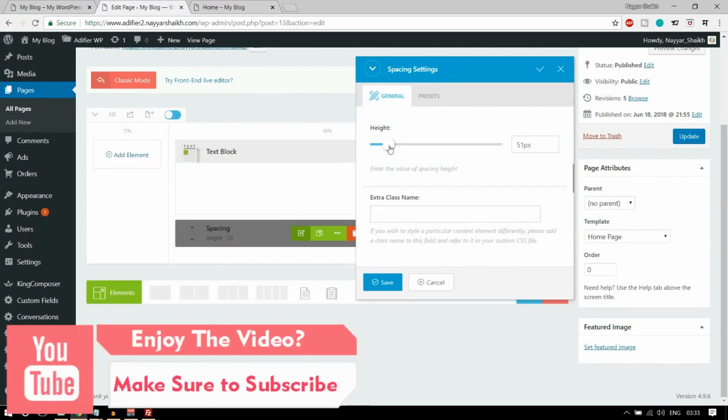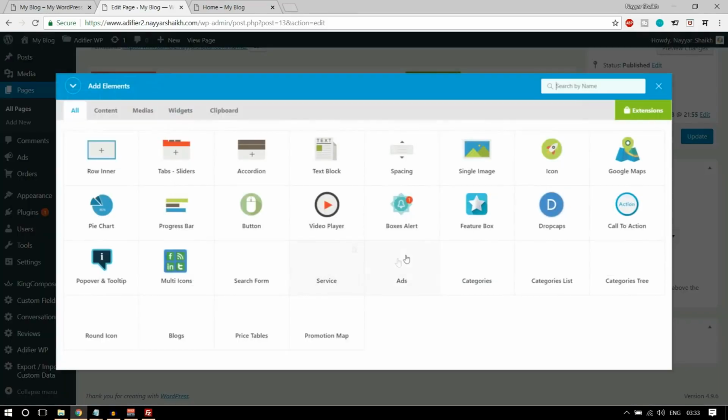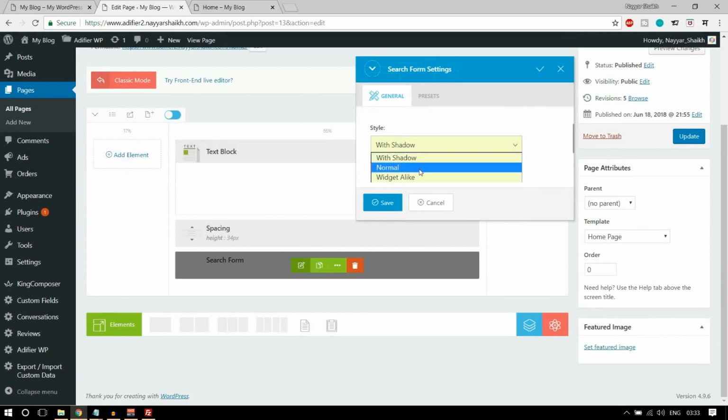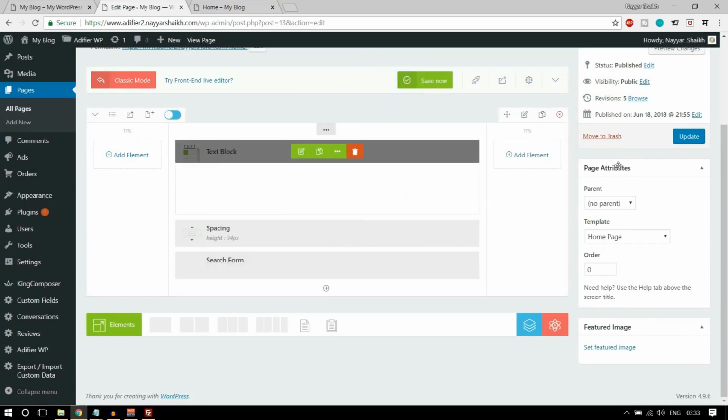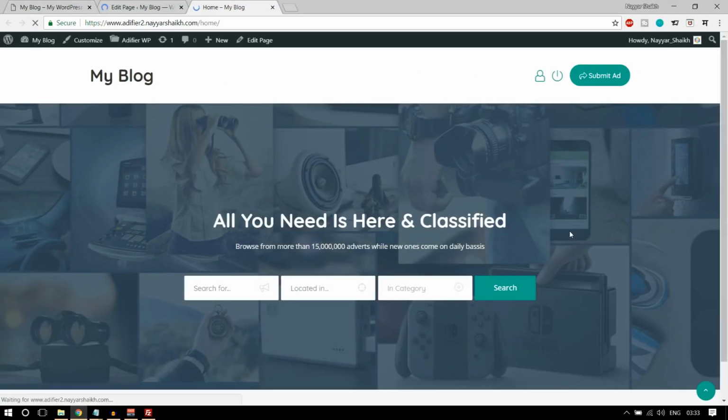Now we can increase the height whatever you want. So I want something like 34, 35. So select 35 over here, click on save. Okay, now again click on this plus button to add an element and search for search form. Okay, here it is, search form. Select this, and style, let's make it normal. Click on save, click on update, come back over here, let's refresh it.